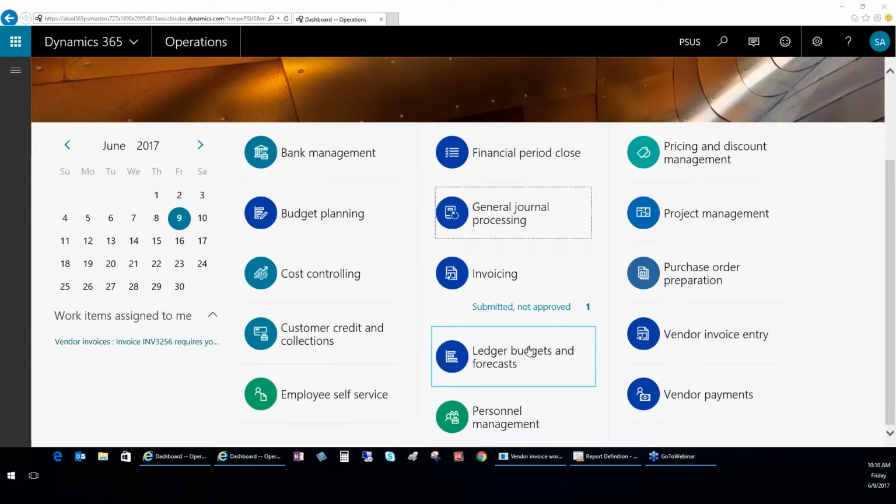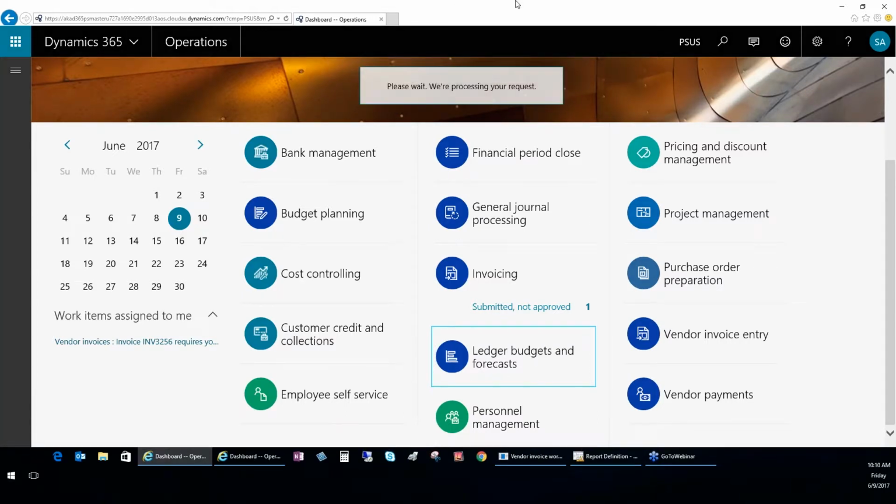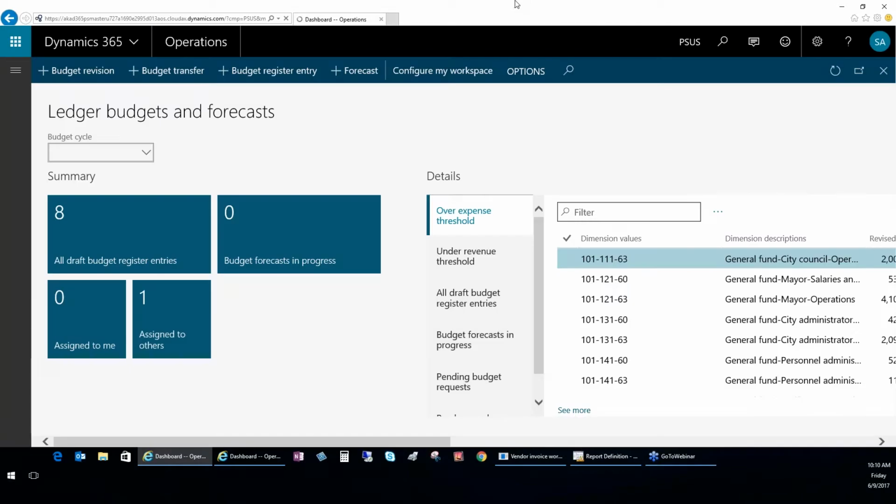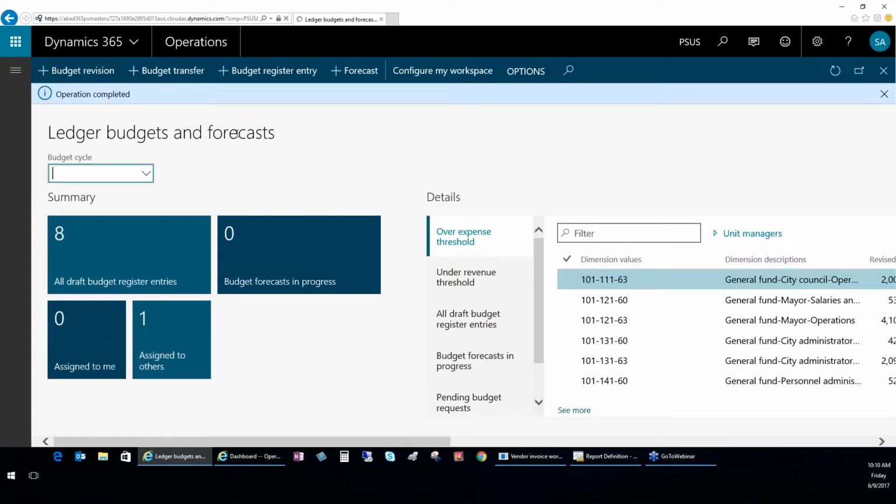So I'm going to actually open up Ledger, Budget, and Forecast because everybody wants to know where they're at in their budget, especially in the government area. So right here we have on the left things called tiles. These tiles are generally a query. So I have 8 draft budget register entries, and if I click on it, it'll actually open that area and let me see what those entries are.